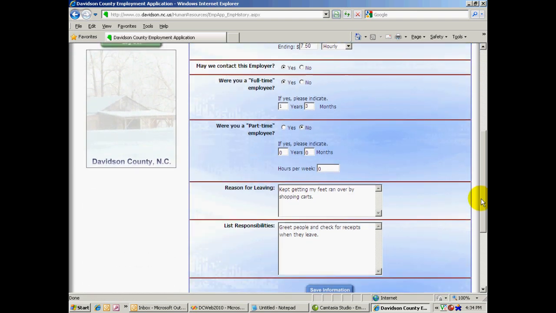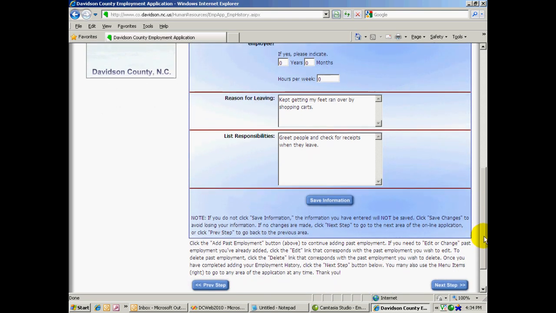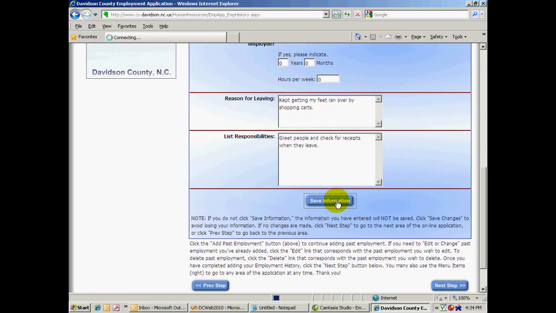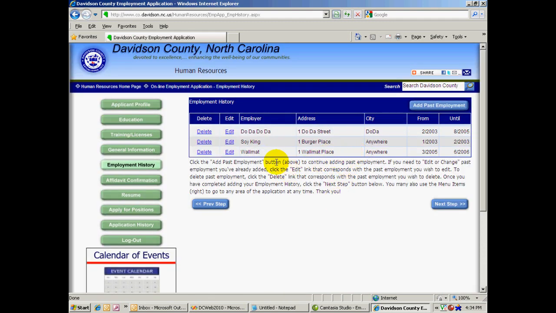And I can edit and change any of this information I need to. Now, once I've completed my past employment, I can click Next Step, which will take me to the affidavit confirmation, or I can click Previous Step, which will take me back to general information.